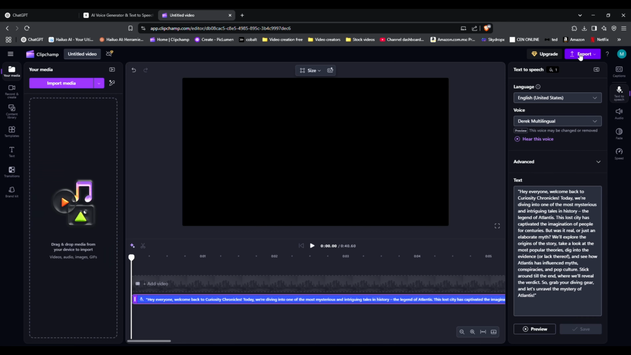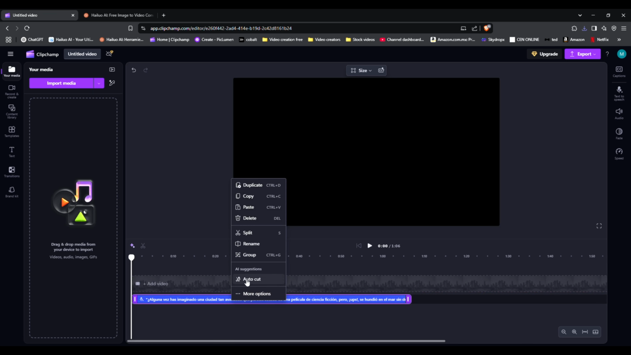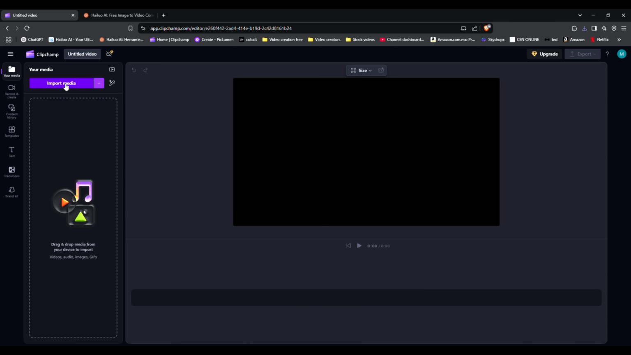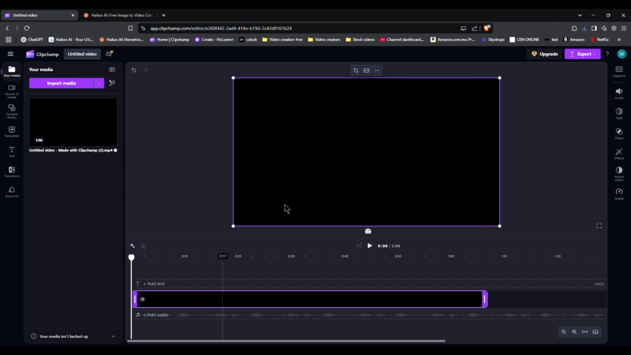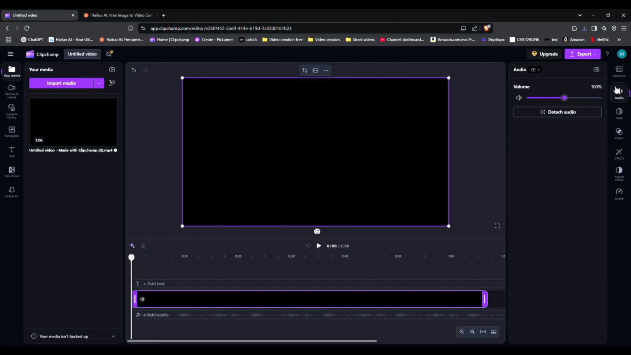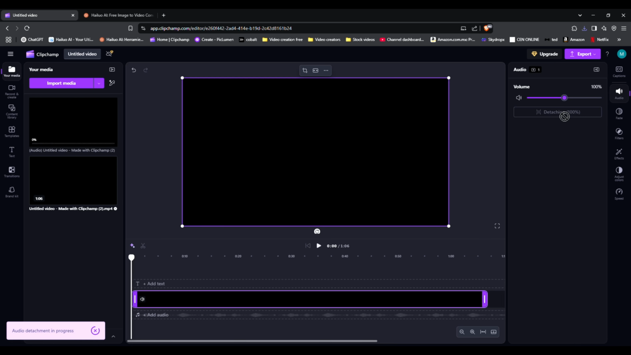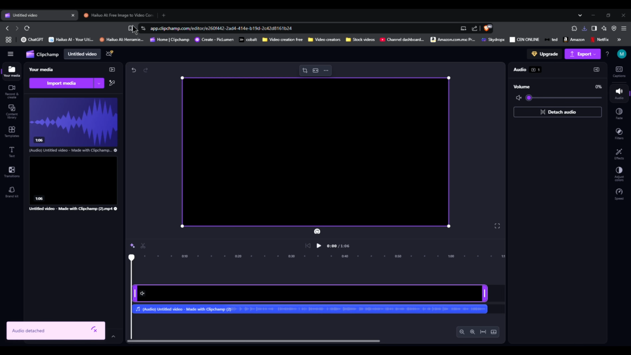Now we need to extract just the audio from the video file. To do that, delete the clip from the editor, then import the exported video back into Clipchamp. Drag it to the timeline, go to the right side panel, and click on Audio, then on Detach Audio. This will create an M4A file, which is exactly what we need.